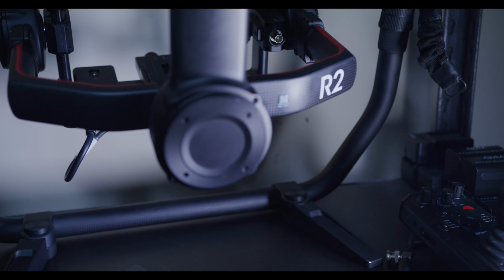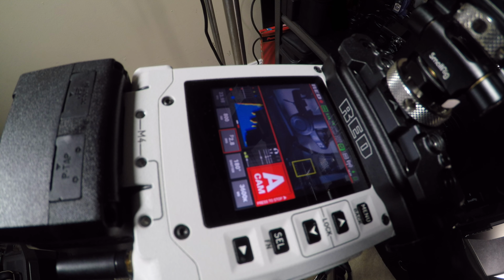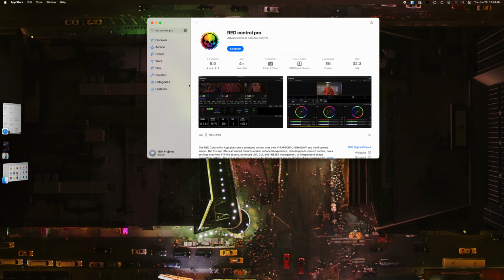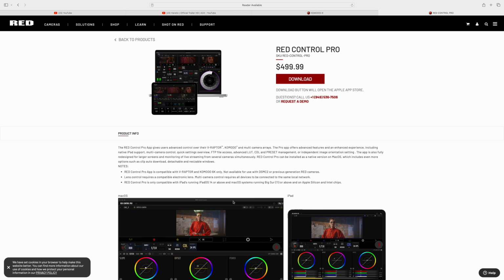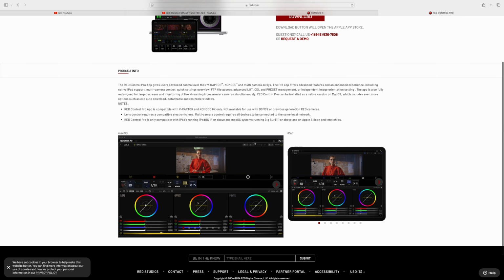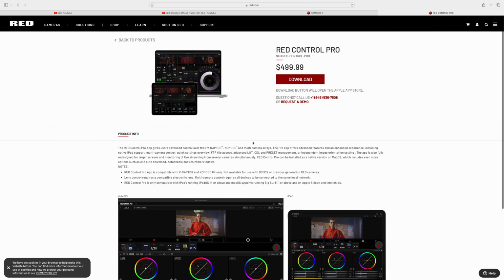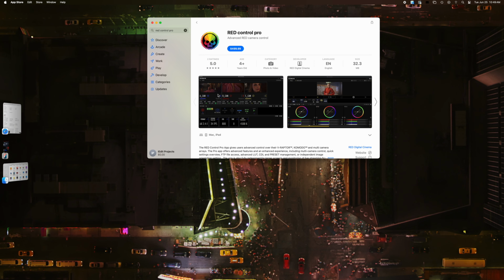For instance, if you own more than one DSMC3 camera by RED, you may benefit by using the RED Control Pro app, which is a $499, basically $500 app. This app allows you to control multiple cameras. There are a lot of tutorials online that explain this. This currently isn't my workflow.